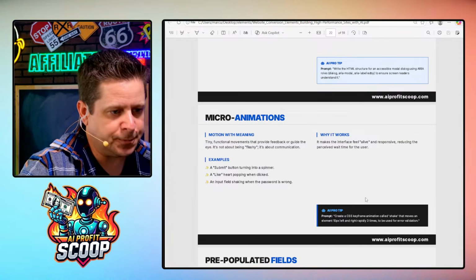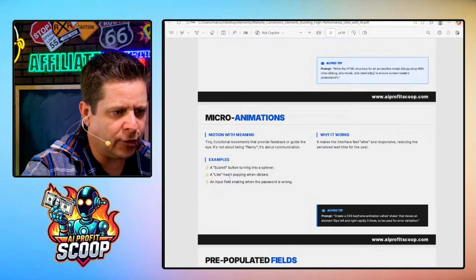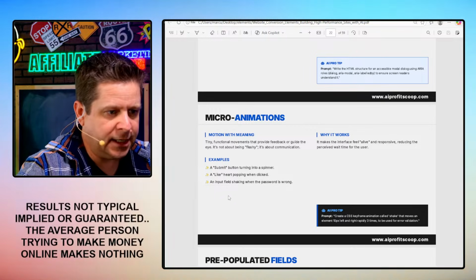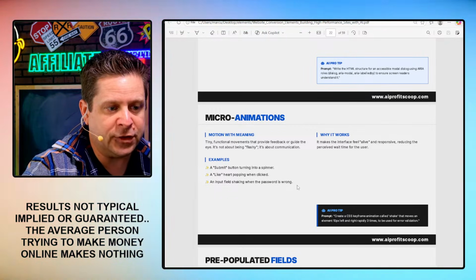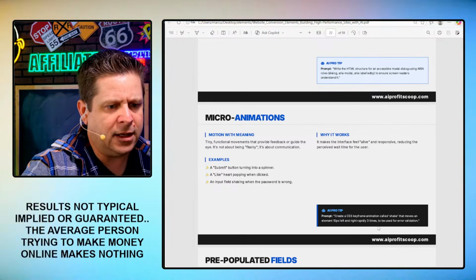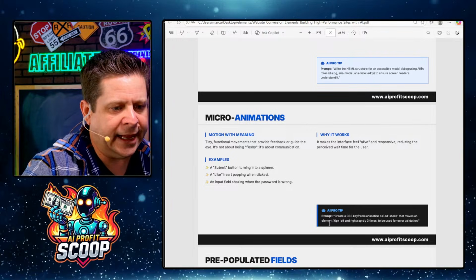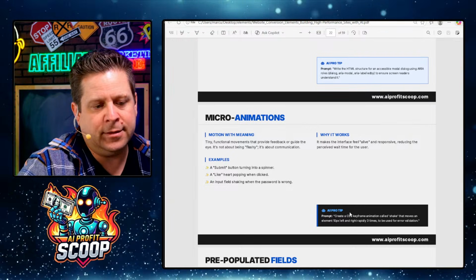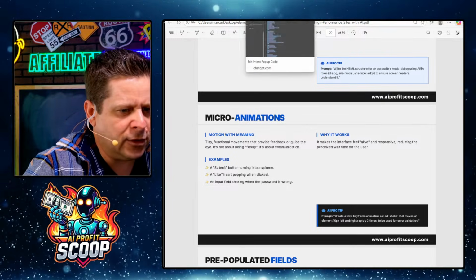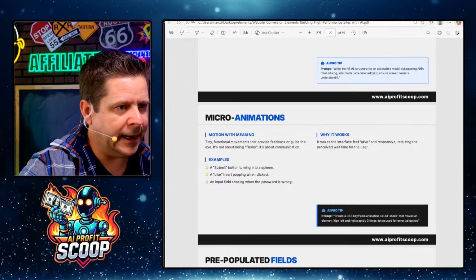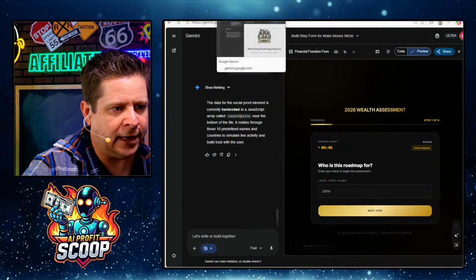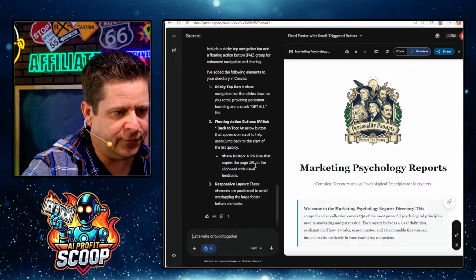Micro animations, this would be like wiggling or a heart popping up when clicked, something like that, or an input field shaking when the password's wrong. Little animations you can work. Again, the prompt for that would be like create an animation or make the button wiggle or something like that. Super simple.